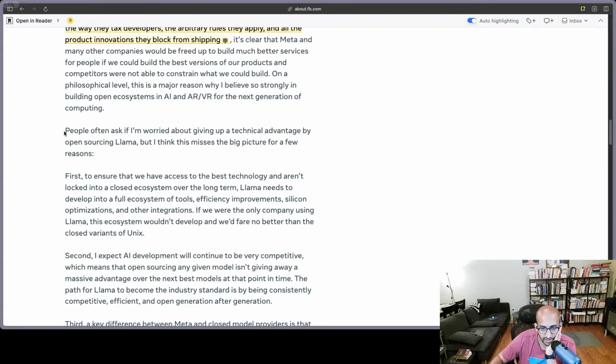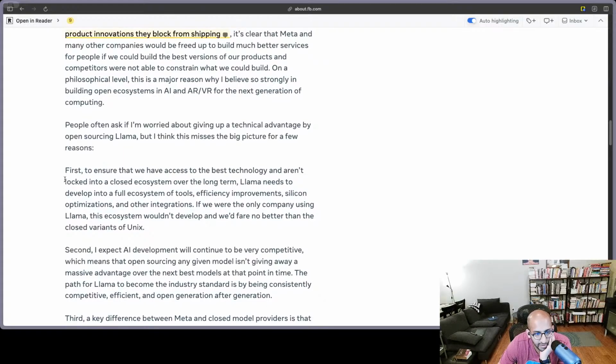First, to ensure that we have access to the best technology and aren't locked into a closed ecosystem over the long term, Llama needs to develop into a full ecosystem of tools, efficiency improvements, silicon optimizations, and other integrations. If we were the only company using Llama, this ecosystem wouldn't develop.